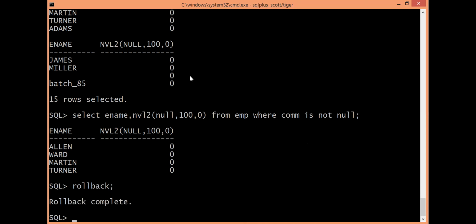So if you understood correctly, what will happen? What is the difference between is null and is not null? Then what is the difference between is null and NVL? What is the difference between NVL and NVL2? If anyone understood, can you explain so that I will also give? Yes, sir.